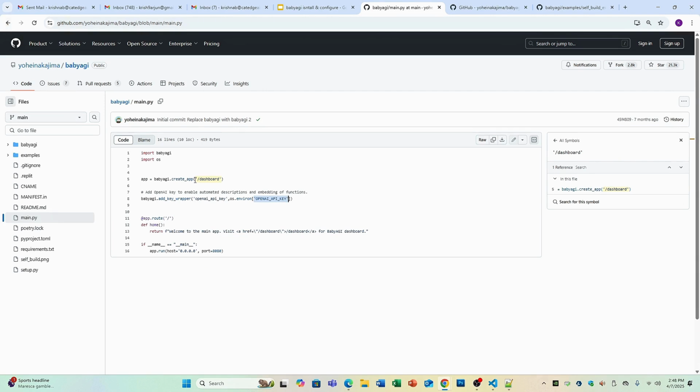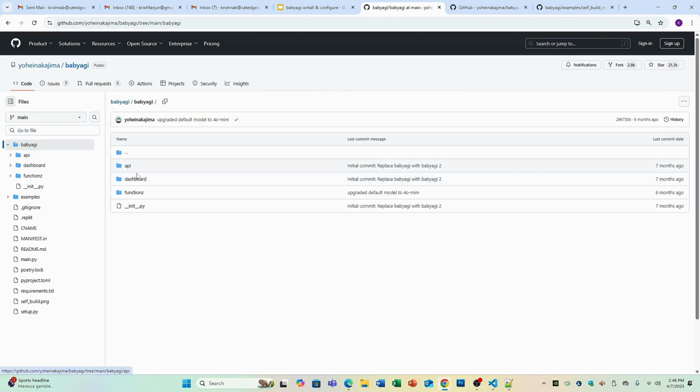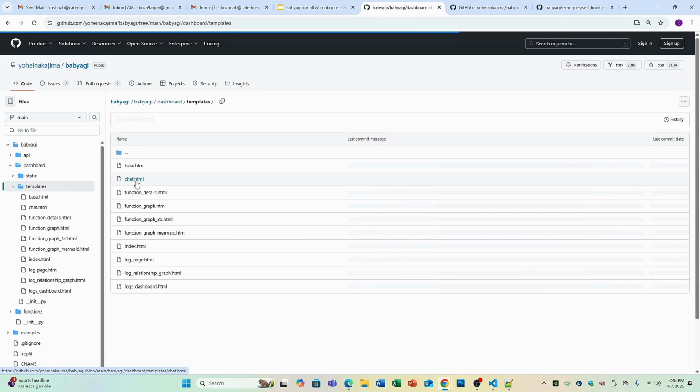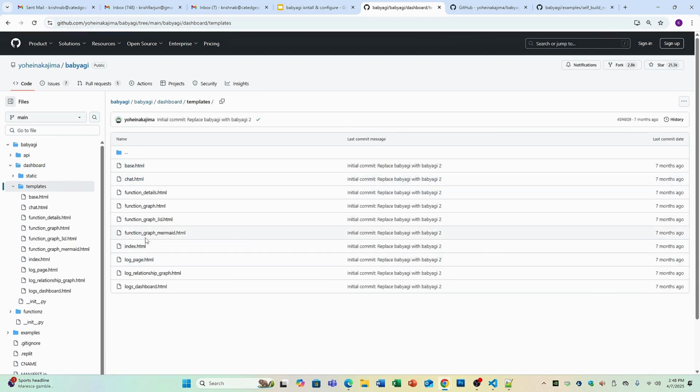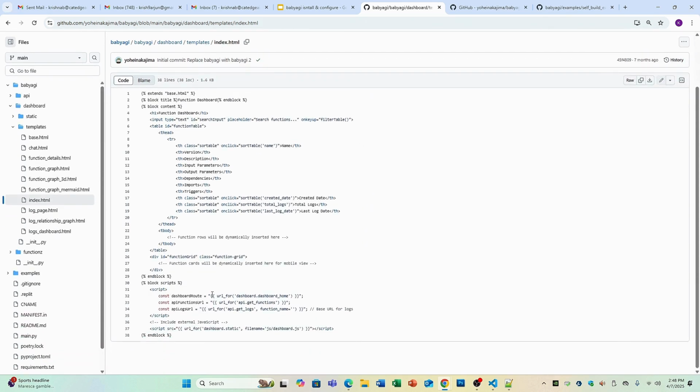So once this is started, it will go for the dashboard, and then it will go for the main folder, that is babyAGI. If you click here, it will go for the basically dashboards. In the dashboard it will go for the templates, and usually in the templates, if you see the base and index.html, you need to check that index.html, once the server is started, it will show the dashboard, right, that application.